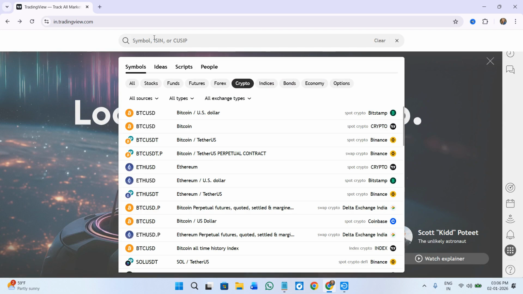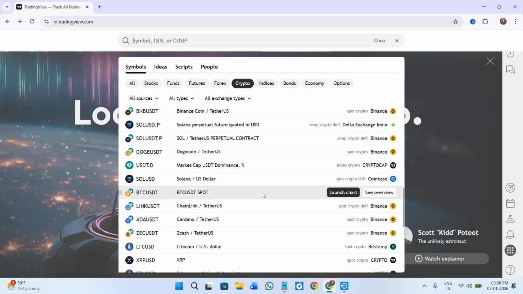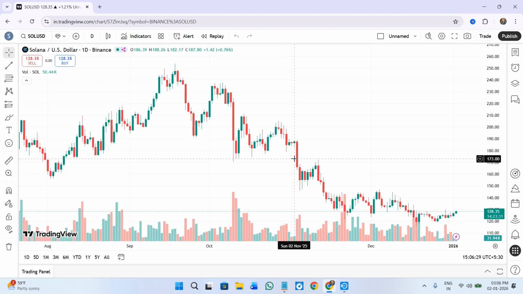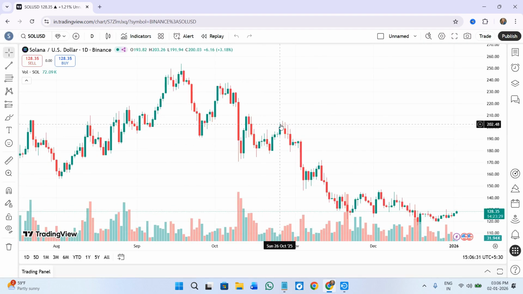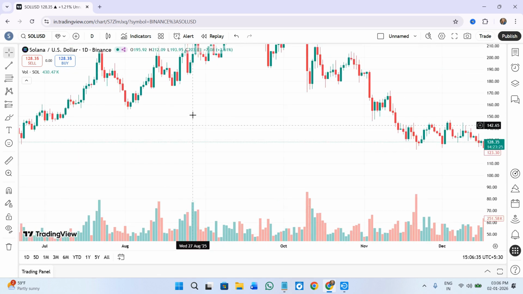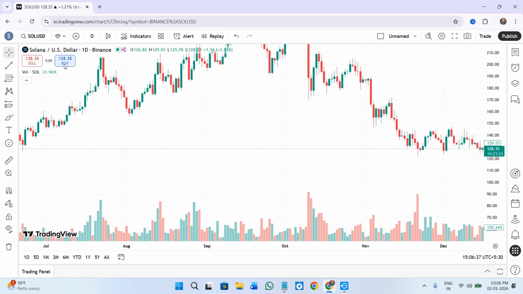Then you can either look for the symbol of the cryptocurrency, or you can directly click on the option of the crypto tab here on the top, so that it could show you the list of all of the cryptocurrencies available here. So you can just hover over any of the cryptocurrencies and then click on the option of launch chart. Now, as you can see, I've opened the chart of Solana. It actually doesn't matter. All that matters here is you have launched the chart of a cryptocurrency.